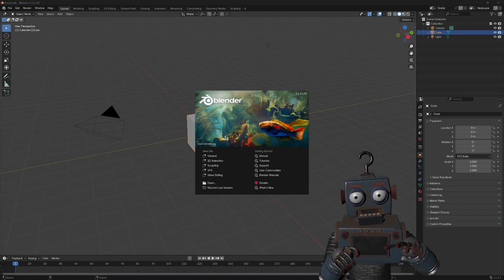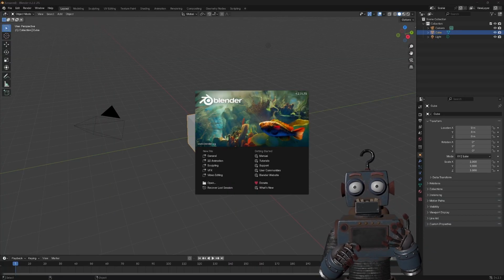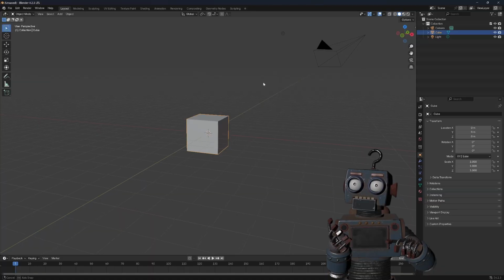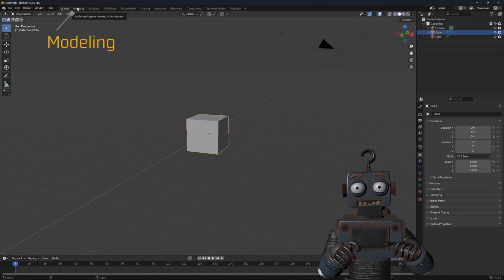We will use the cube that appears initially. We will create a basic low-poly human character starting from this cube. I plan to make this cube the human chest. Select the cube and switch to edit mode.